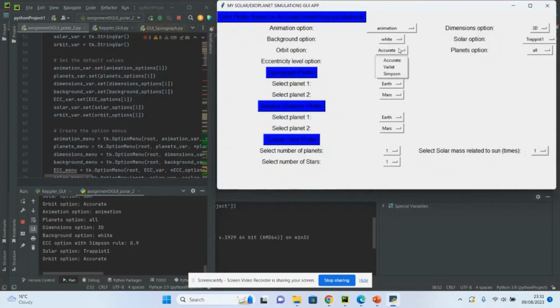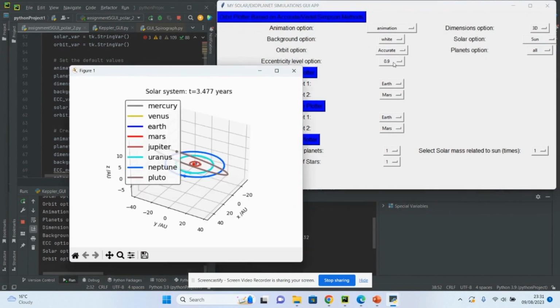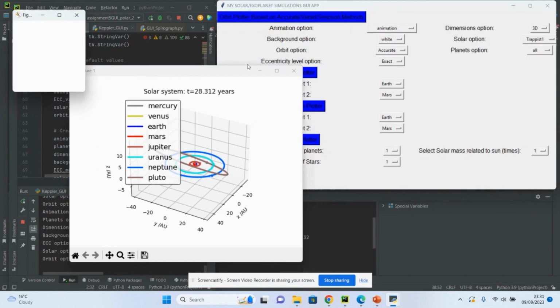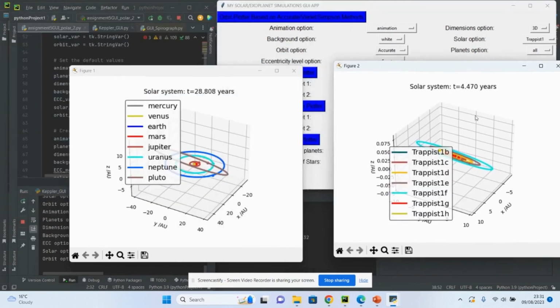For the remaining tasks, task 2 to 7, I created another GUI application. To cover task 2 to 5, at the top, I modeled the accurate, Verlet and Simpson models in 2D and 3D, supporting exoplanets and our solar system planets. Printing the accurate model, you can see all the orbits in 3D. And then in an exoplanet model, you can see all the orbits.